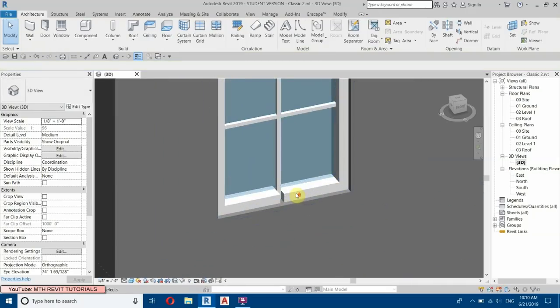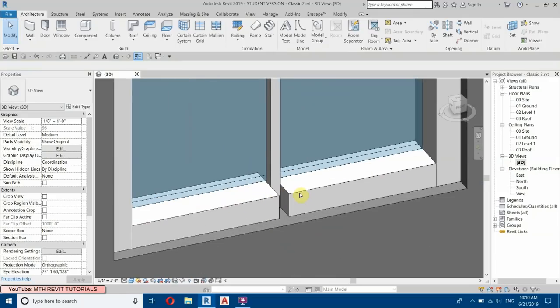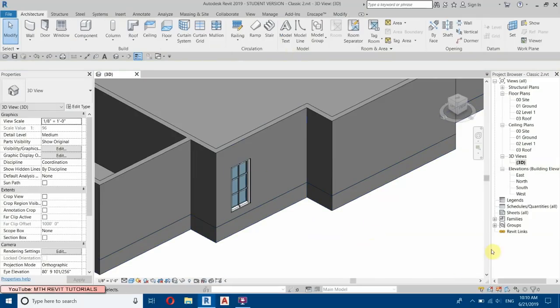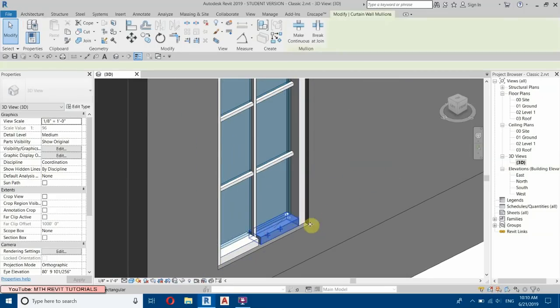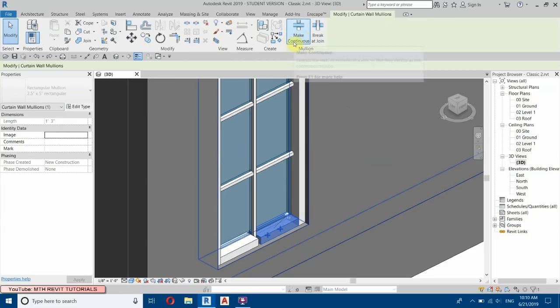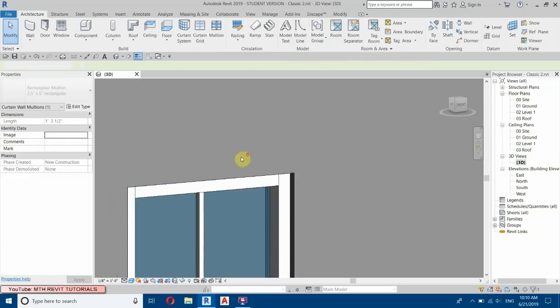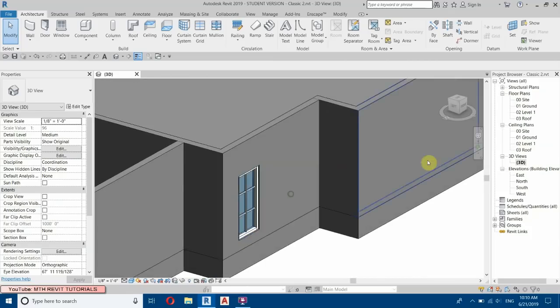got our window here, but you see these mullions, we need to join this, so just hit tab. So we actually turned off this, so we need to turn it on, this select pinned elements, and now we can select our mullion, select this and just click here, make continuous, and here also select this one and make continuous. So it's perfect.